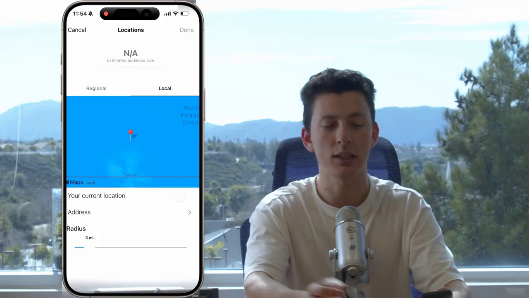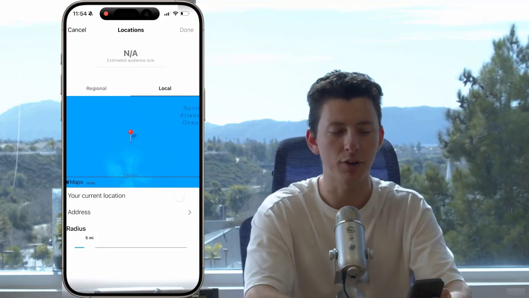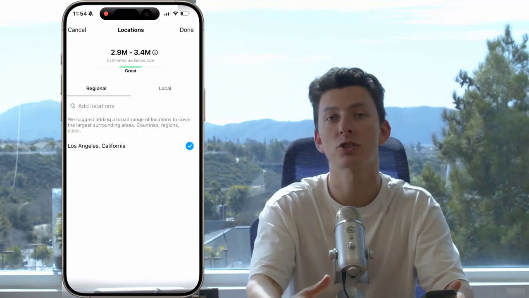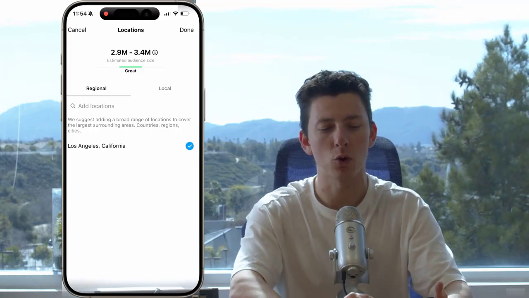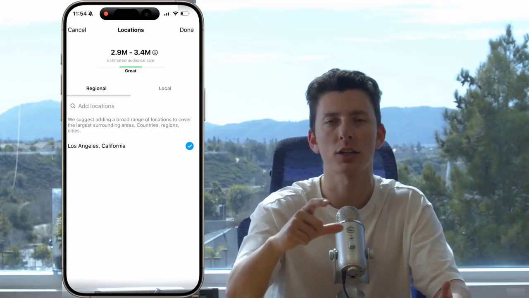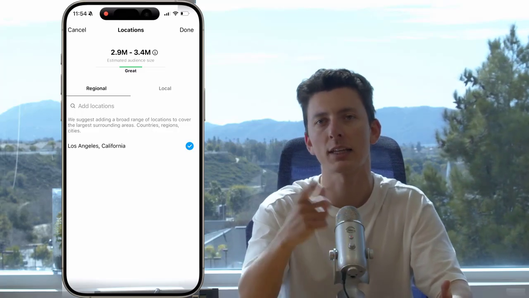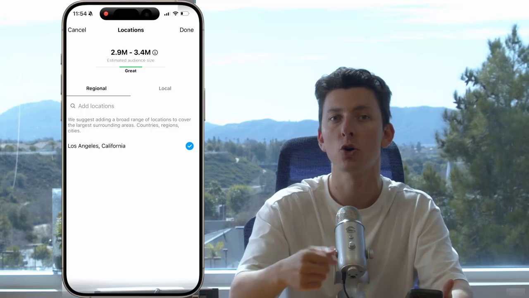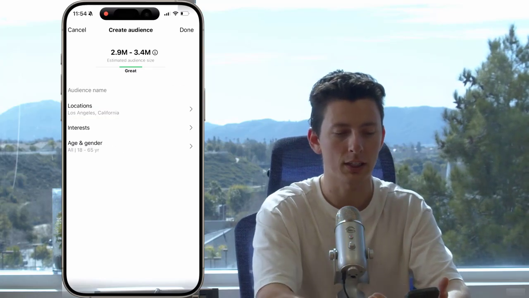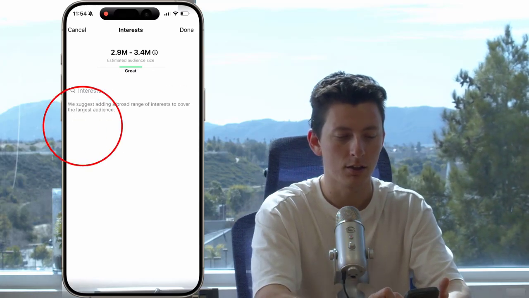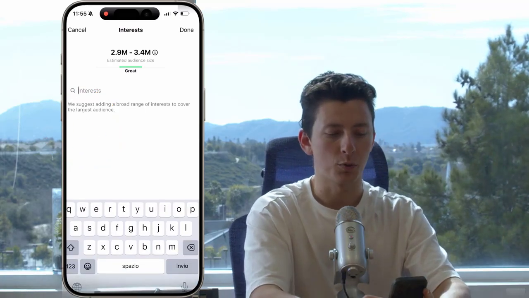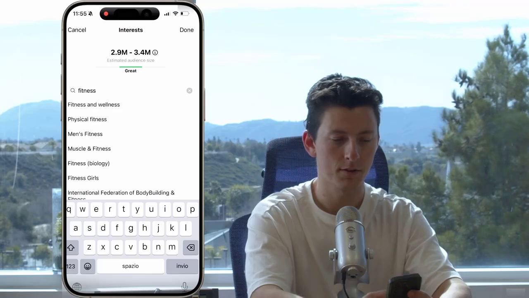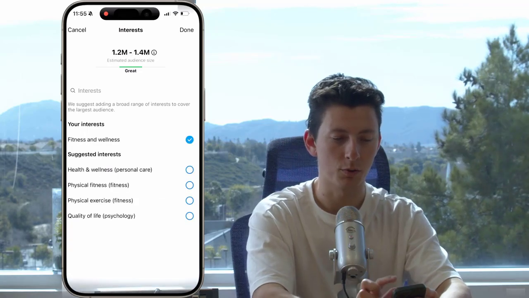Then you could put the radius of Los Angeles. So I put a 5-mile radius. We don't want to get anyone too far. If you guys are a storefront, for most of our brands, what we try to do is create a more particular audience. We want to target a certain demographic rather than letting Instagram and Facebook decide who we're advertising to. So I'm going to click done. You could choose what they're interested in. If you're a personal trainer, for example, we'll put fitness and wellness. We'll move on.